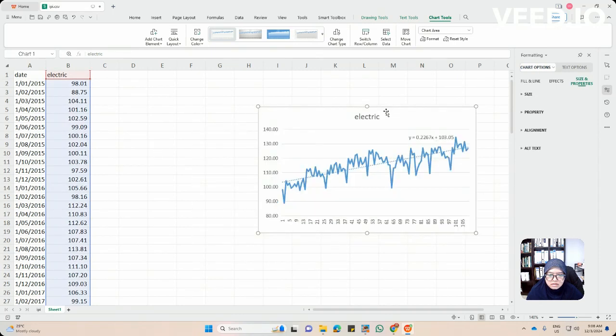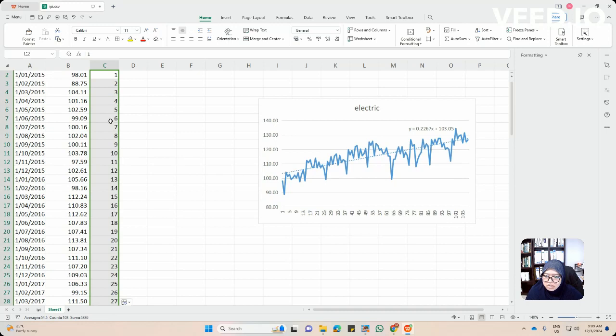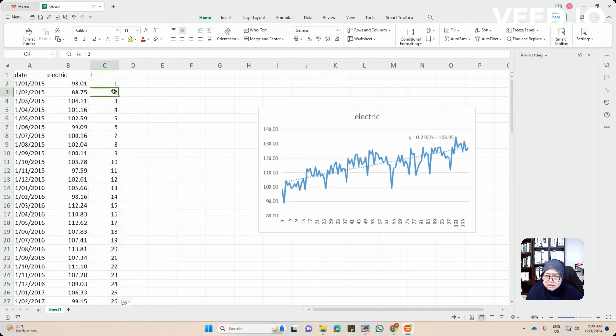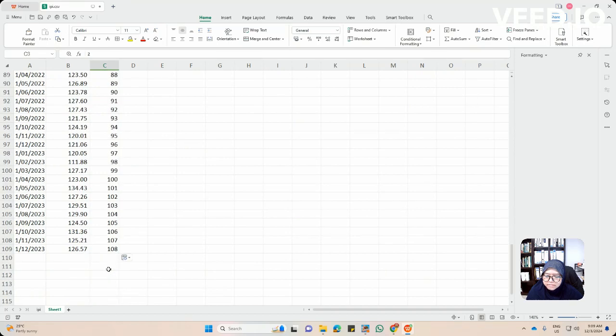So to compute the trend, first we create a column named T, where T is a sequence from 1 until the end of the observation. You just type 1, 2 first, then highlight these two, put the cursor at the edge here and double click. So it will create a sequence from 1 until the end of the observation.